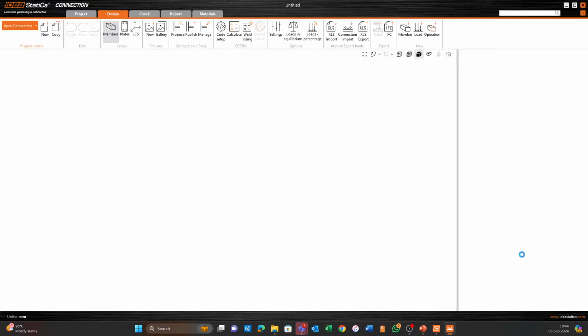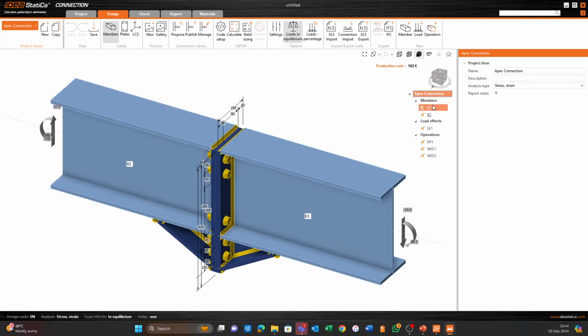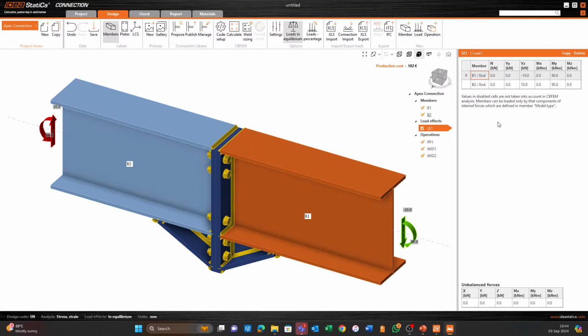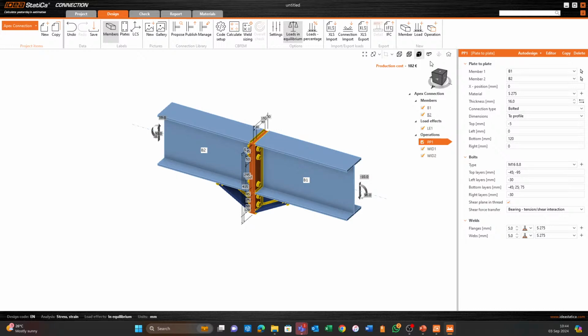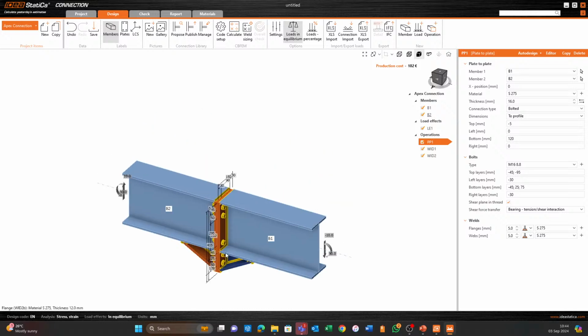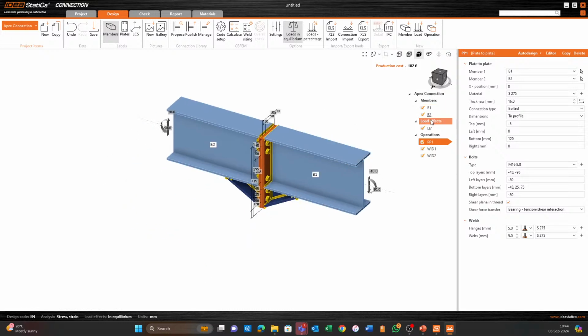So then it will actually set up the template for me with all of its imposed load effects and members. These are just predefined load effects that we will definitely change. And you can see that these are operations. Now, operations are what you use to actually add or modify the connection outside of adding different members.